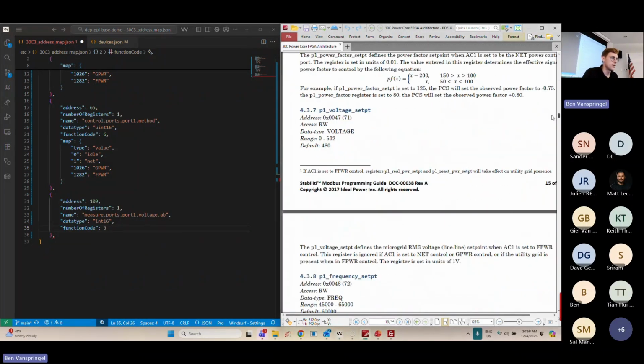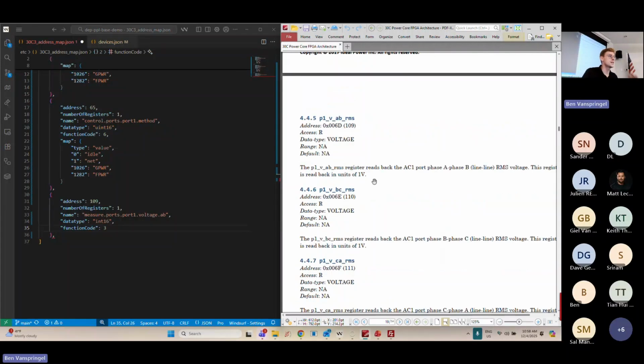Let me go back to the 109. And that's it. There might be registers that also need scaling or an offset. So for example, you can add a scaling of 10, a scaling of 0.1. But in this case, since this register reads back in units of 1 volts, this is okay.